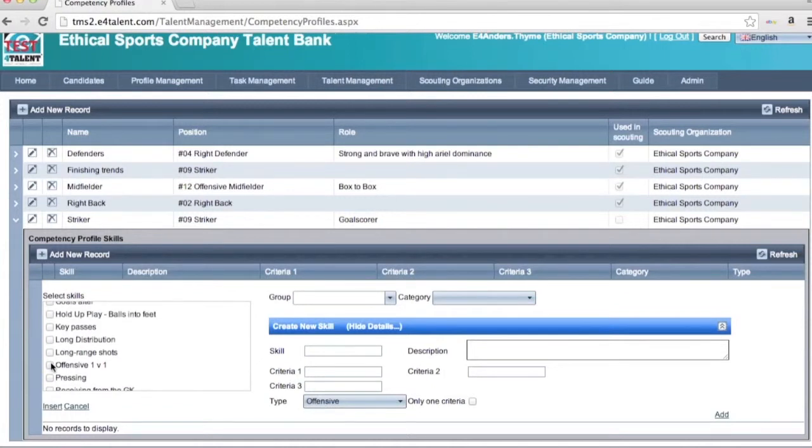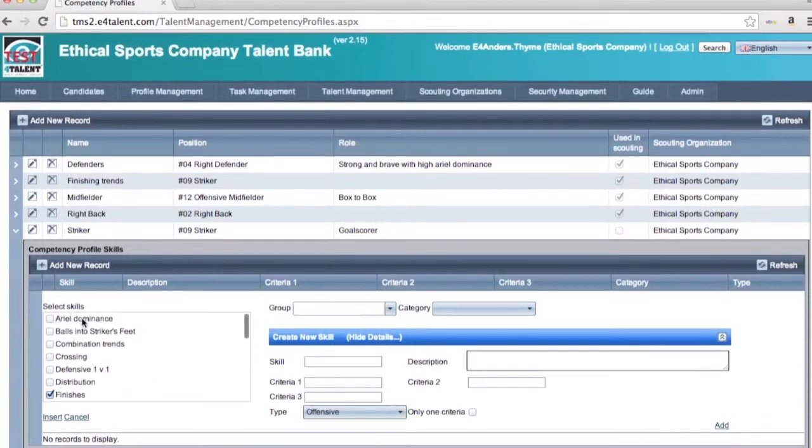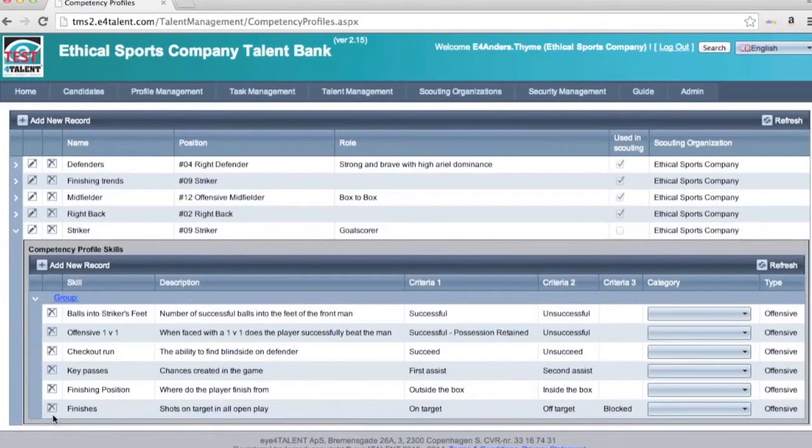That could be offensive one-on-one, could be key passes, finishing position, finishes, balls into striker's feet, and so on. To finally create the competency profile, click Insert. Now you see all the selected skills added to the profile so far.